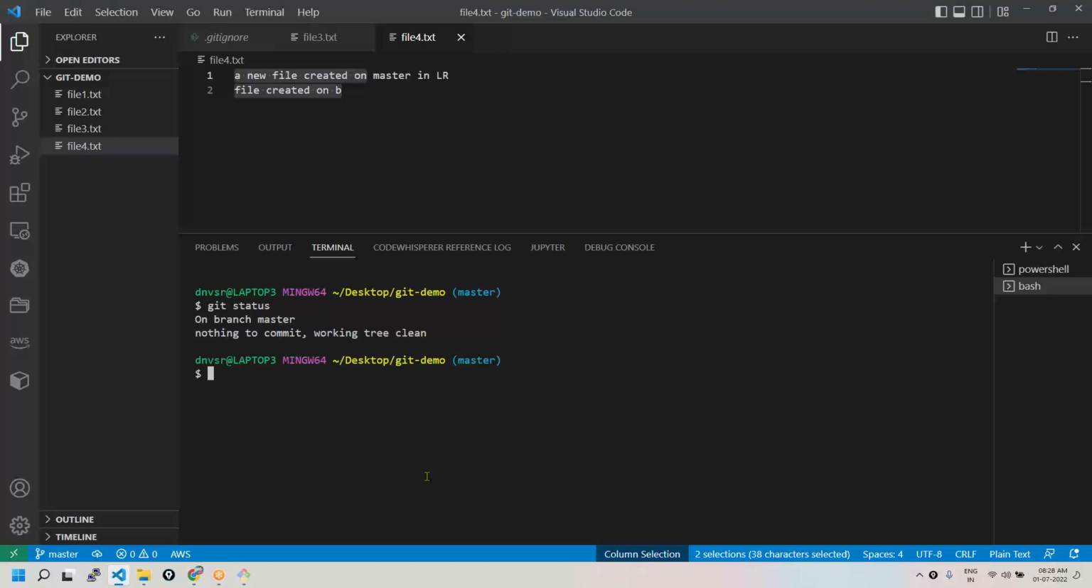When pipeline is creating, we'll talk more about this branching. Any questions in this branching concept? Am I clear for everyone? Yes.